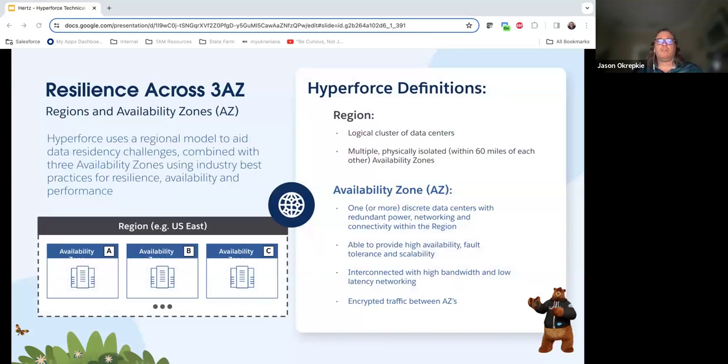So, the resilience across 3 availability zones. If we're looking at a couple of definitions here, on the left-hand side, you see a region. A region would have a name, an example would be US East as we list here. It's a logical cluster of data centers, and it's multiple physically isolated availability zones. The availability zones are 1 or more discrete data centers with redundant power, networking, and connectivity within a region. They provide high availability, fault tolerance, and scalability, with interconnected, high bandwidth, low latency, and encrypted traffic between availability zones.